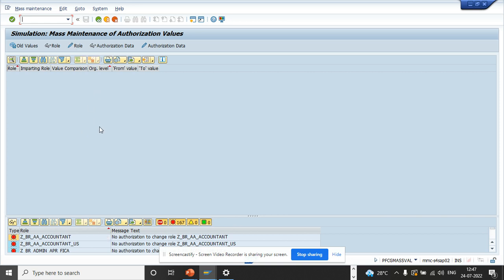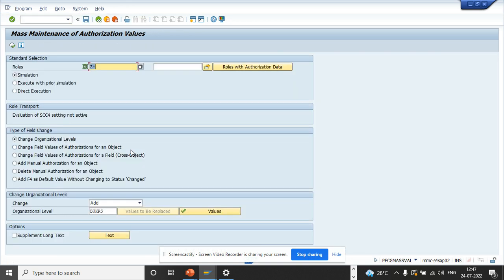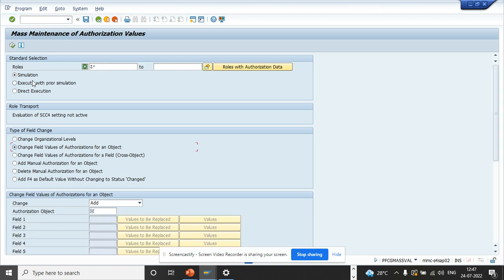So this is very useful for maintaining mass authorization data. You can delete, or add a manual authorization for an object. You can change the field values. Let's try to change a field value. Here you can see you can add, and suppose I can search for an authorization object.